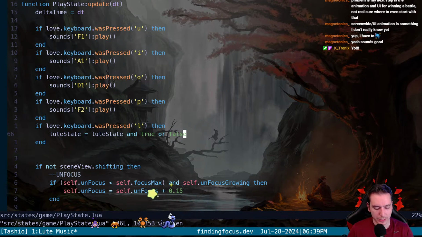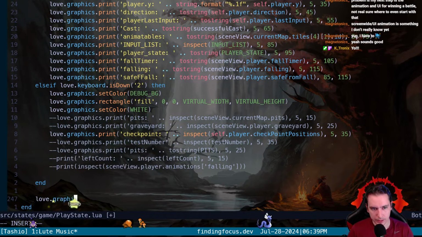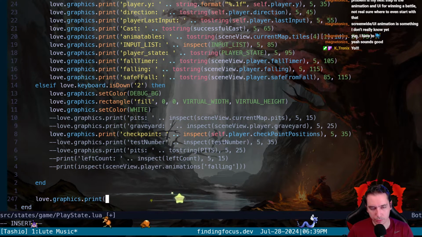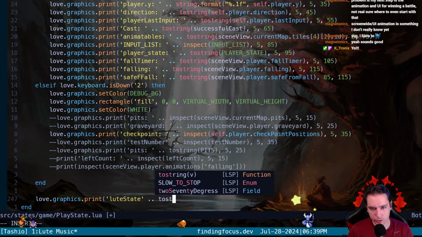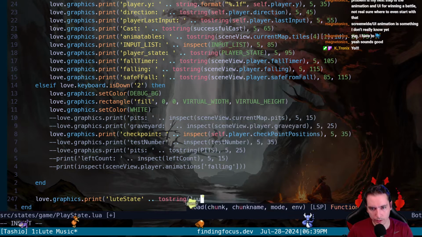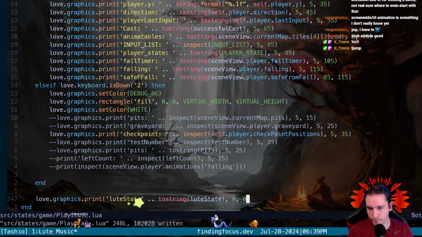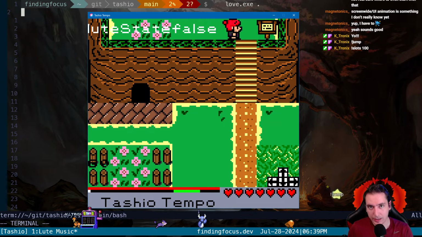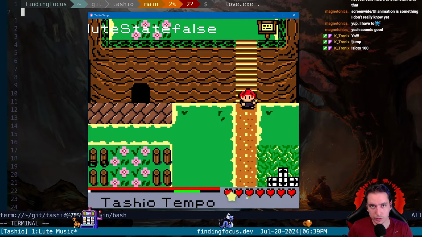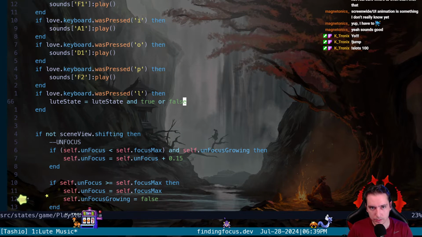We can print out lute state and see if that is actually working. So we can say love.graphics.print, and we want to print the lute state, and we will concatenate it with the actual stringified version of our local variable lute state. And we'll print it at 0, 0. Let's see. Lute state false. And then if we hit L, we are not becoming true. So I must have jacked up the ternary operator. So lute state gets lute state and true or false.